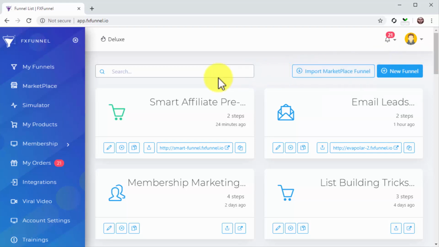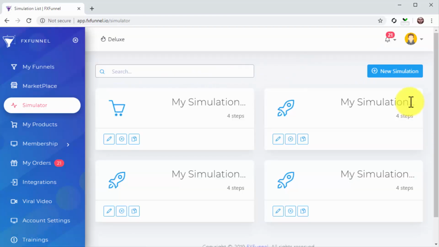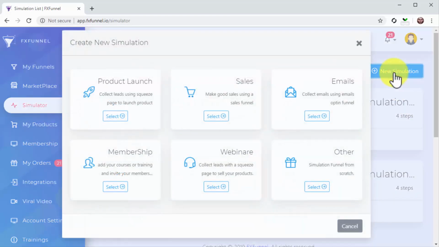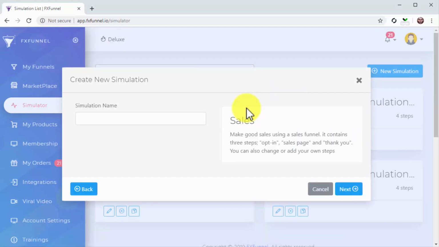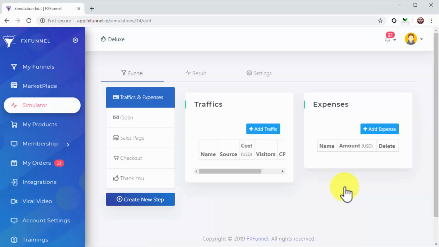You can find the simulator by clicking on the Simulator tab from any page on the app's dashboard. To create a simulation, click on the New Simulation button. At the start, you'll be able to select the type of funnel that you want to simulate. For this example, we'll select Sales to simulate a sales funnel. After you select the funnel, you have to enter the name of your new simulation into the Simulation Name field. Then you have to click on Next to continue to the simulation.